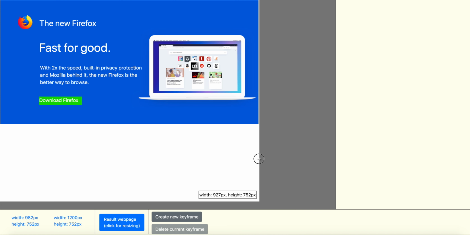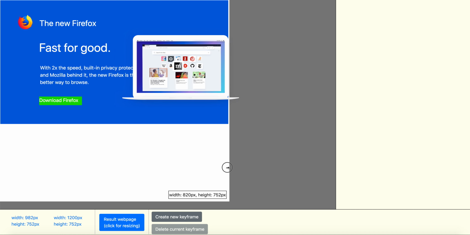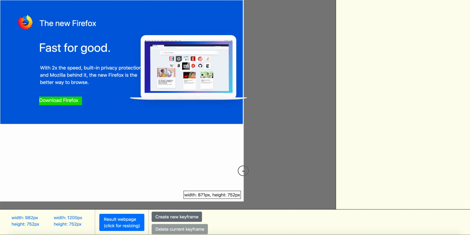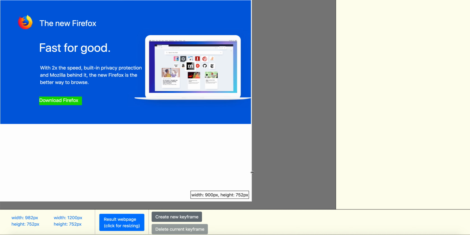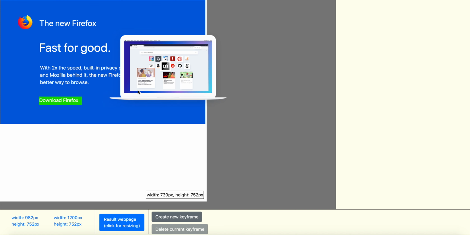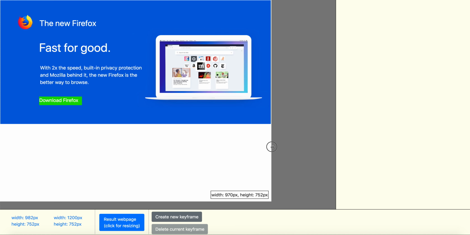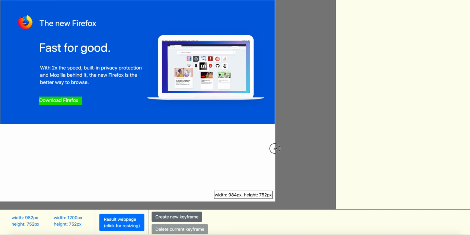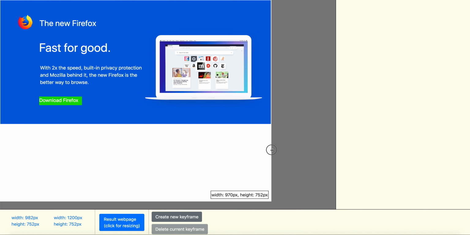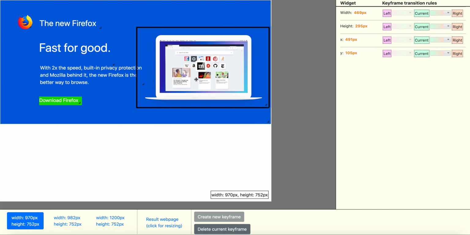The problem, though, is once you start making a smaller viewport size, the laptop starts overlapping the text here. So we need to create another keyframe at a smaller viewport size to show what should happen at that point. What we'd want for these smaller pages is a single column rather than a two-column view. So I'll create a keyframe at, let's say, 970 pixels wide, and I'll say at this point the laptop should move to the bottom of the screen.